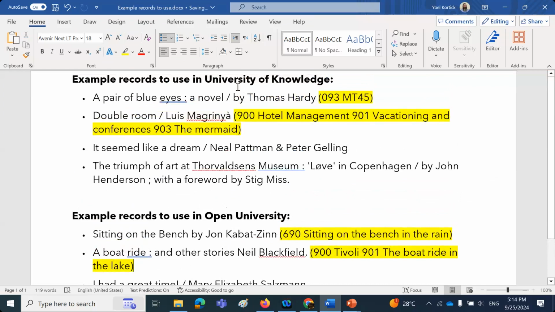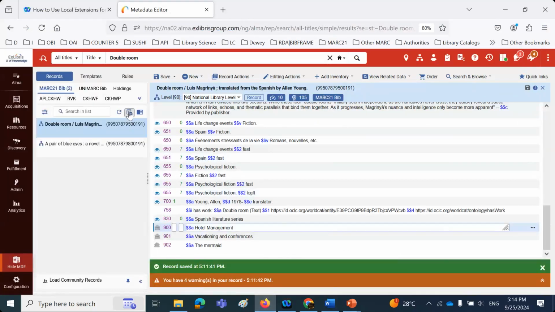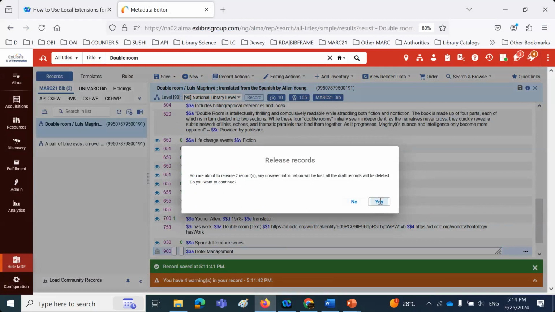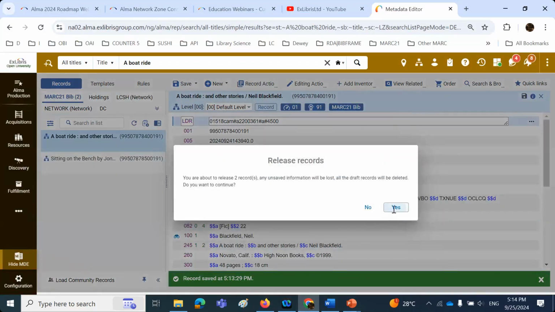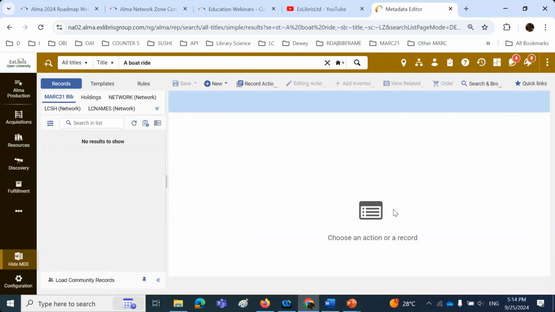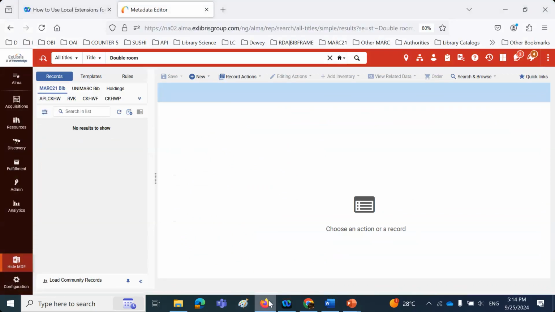Now let's focus on the University of Knowledge records first. If someone comes now and looks at a pair of blue eyes from University of Knowledge, I'm going to release everything from both metadata editors, both in Open University and in University of Knowledge. Now we're getting into how does it actually work. We showed now how we can add the fields. Now we're going to focus on how this is reflected throughout Alma.